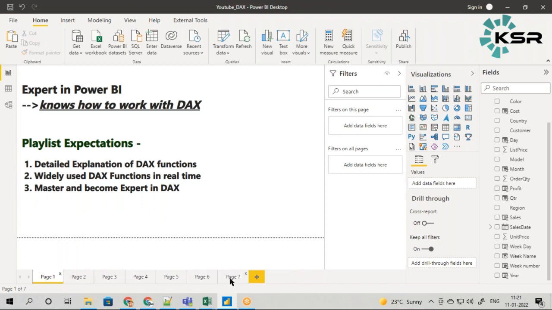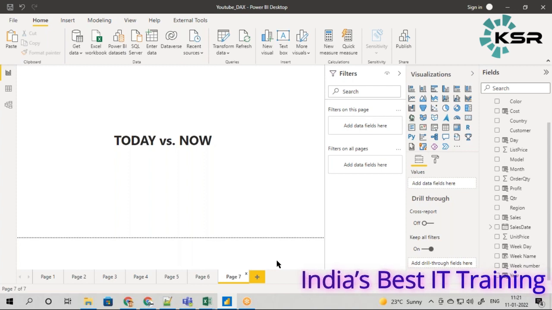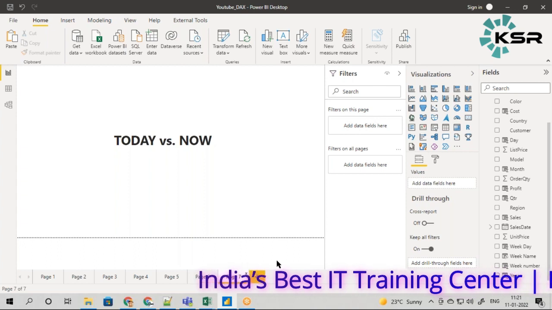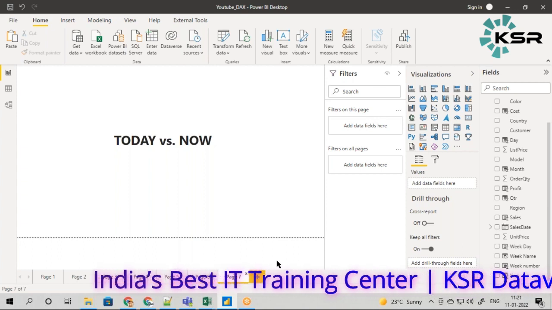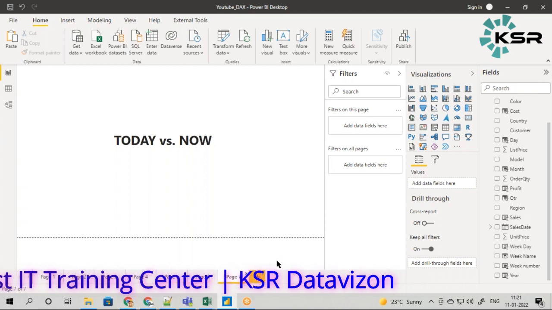In this video, we'll see the difference between the TODAY function and the NOW function. These are the two functions which always create confusion about when you have to use which, and what is the reason behind their usage. That is something we'll be seeing as part of this video. Both fall under the time and date functions category.